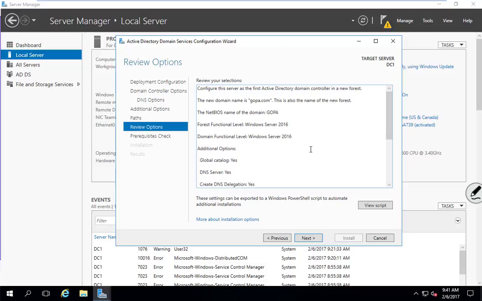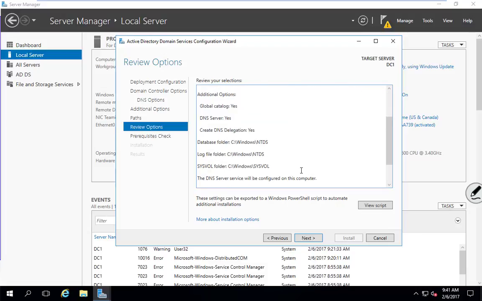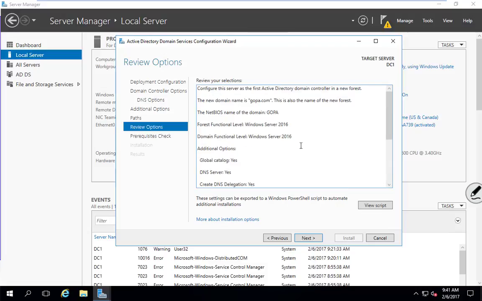It's just reviewing your selections. This is really important. If you mess up your domain name, it's really hard to change. You basically have to delete it all and kind of start over. You might want to just double check, make sure that's the right folders and names, but the name is by far the most important part. Then go and click next.